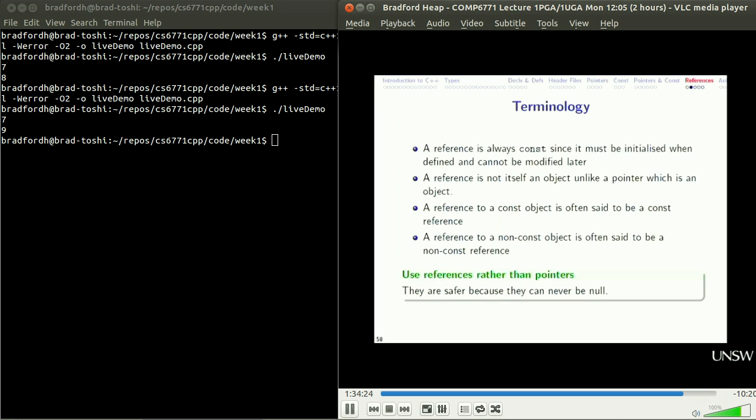You should ideally, not all the time, but ideally, be using references rather than pointers, because they're safer, because they can never be null. They always have to be pointing to something. And the reason why I've got my fingers like that is because they always have to be aliasing something. So a reference can never be null.